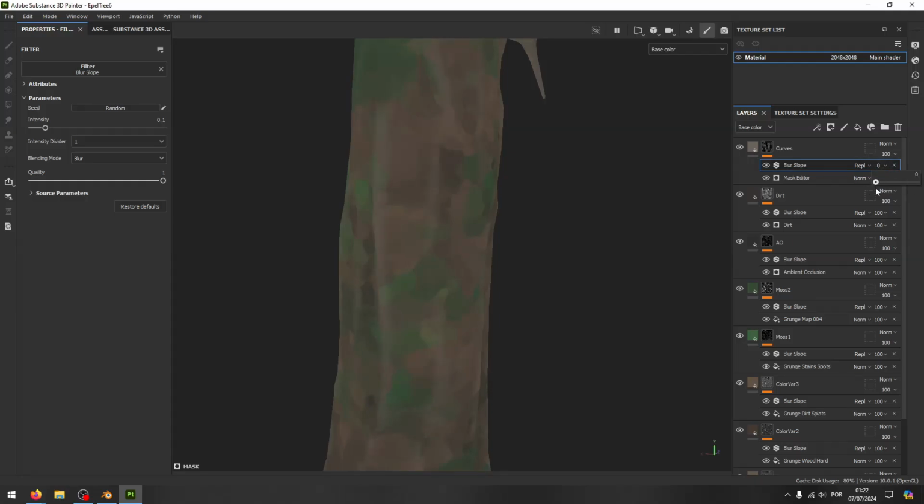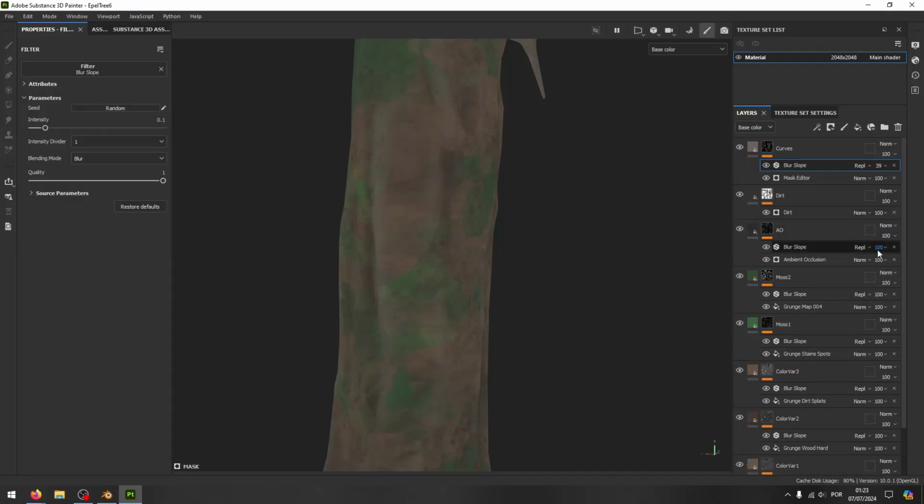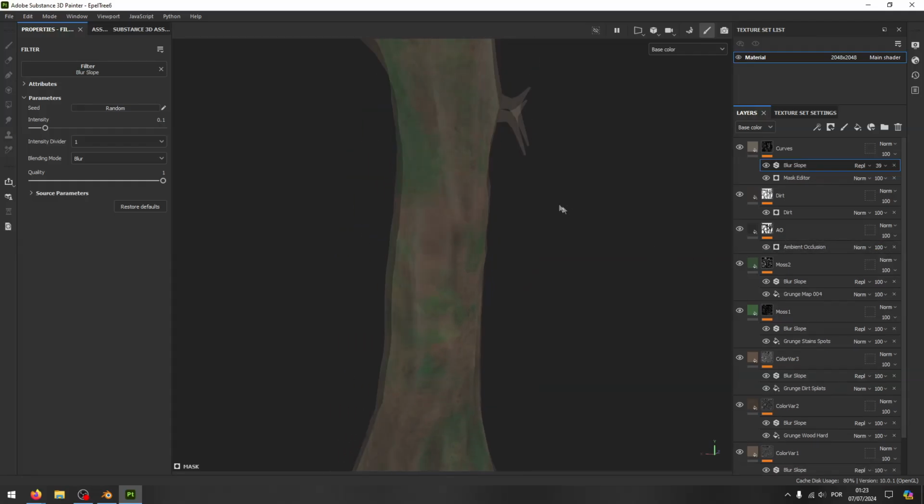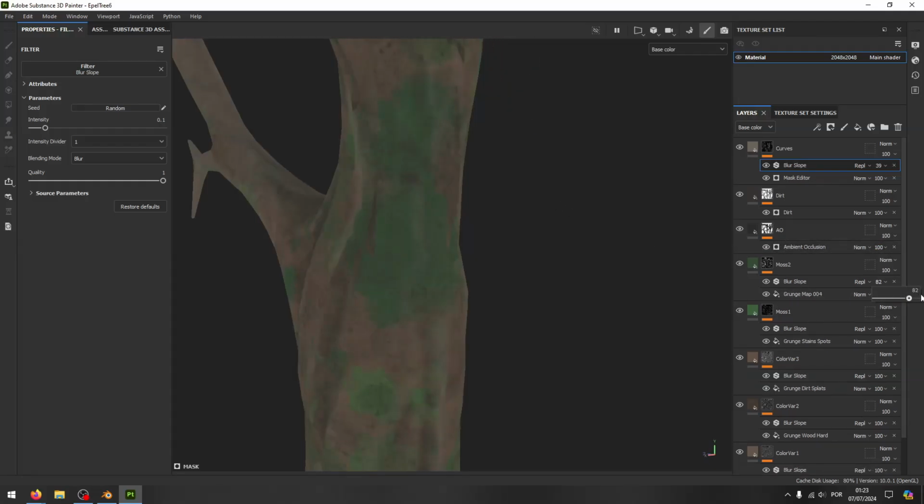So for the curves, I like to put a very low amount. For the dirt, even less. I think I might even remove the blur from the dirt. Same thing for the ambient occlusion. I think it looks fine without the blur, so let's remove it. The moss I think looks fine with the blur, so let's leave it.